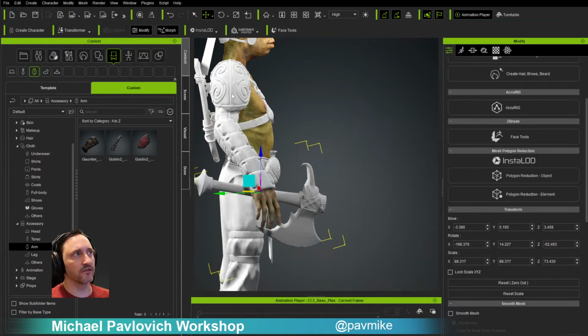These are the game res versions, not the 3D print versions. Again, they don't have subdivision history. They're just an arbitrary low res with nice textures, basically. And then leg armor. And then here's the goblin axe, and then the troll weapon.